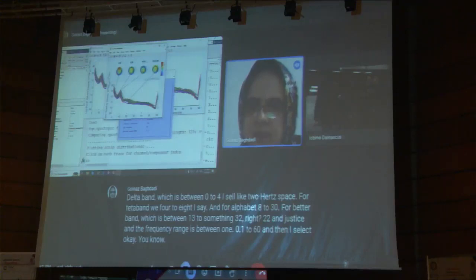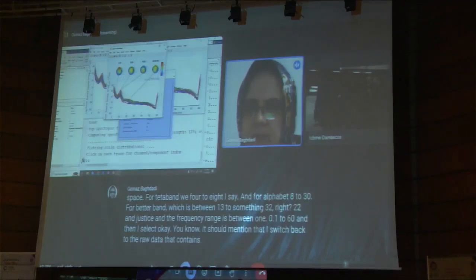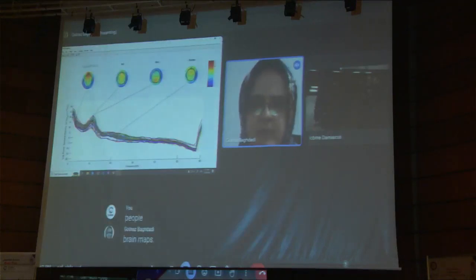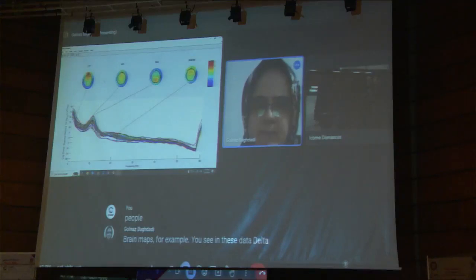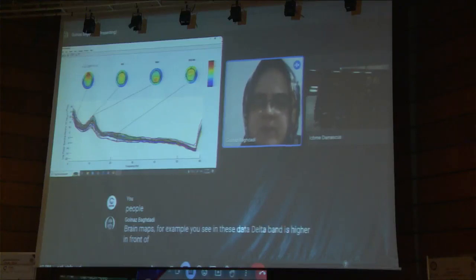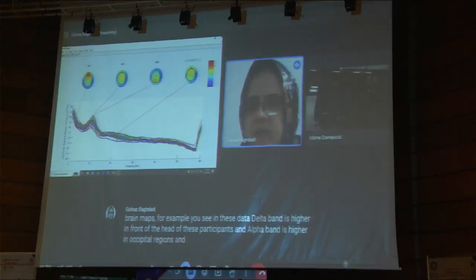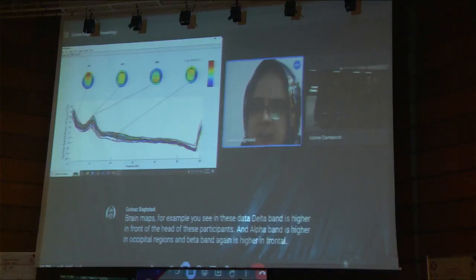It should be mentioned that I switch back to the raw data that contains the power lines. But here I just want to show you these brain maps. For example, you see in this data, delta band is higher in front of the head of these participants, and alpha band is higher in occipital regions, and beta band again is higher in frontal channels.